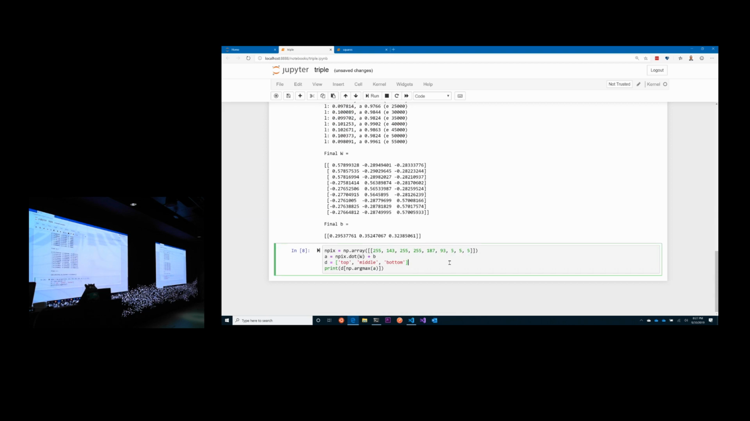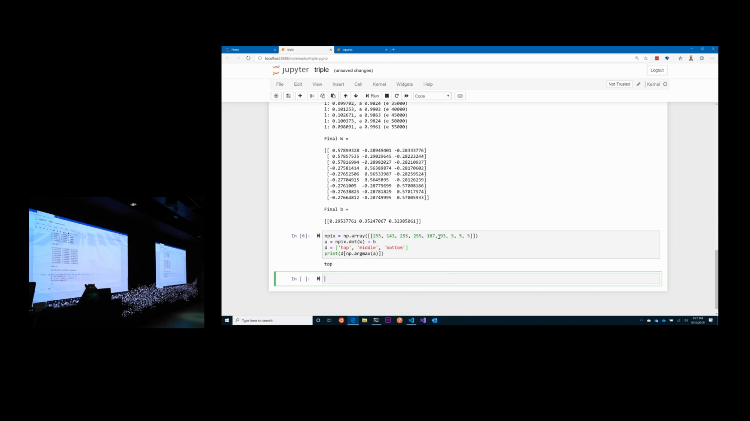Now let's do a prediction of this one. Boom, top. Let's make this 255. Oh, that's too much. I don't want to blow it up. I mean, do you see it guessing? That was stupid, right?